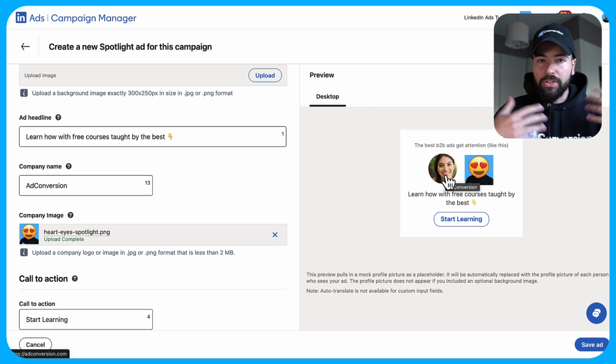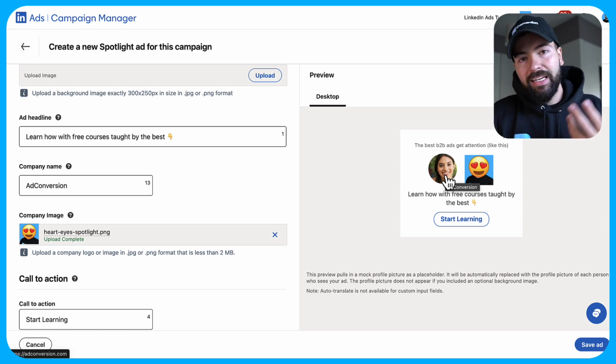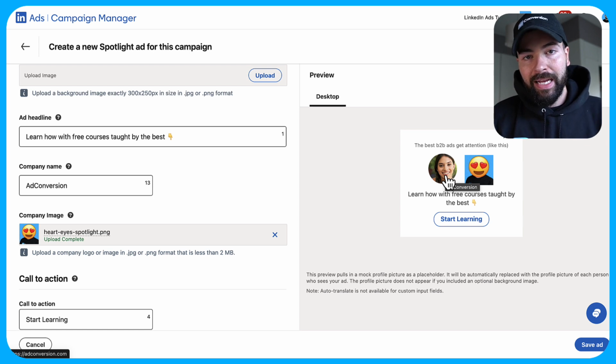So all in all, should you use LinkedIn Spotlight ads? It really depends on you. Like I mentioned, don't consider using this ad type if you're not already using all the other big three. If you're expecting LinkedIn Spotlight ads to come in and just drive $1 million in pipeline, it really doesn't work that way. It's not that strong of an ad type to be able to do that.